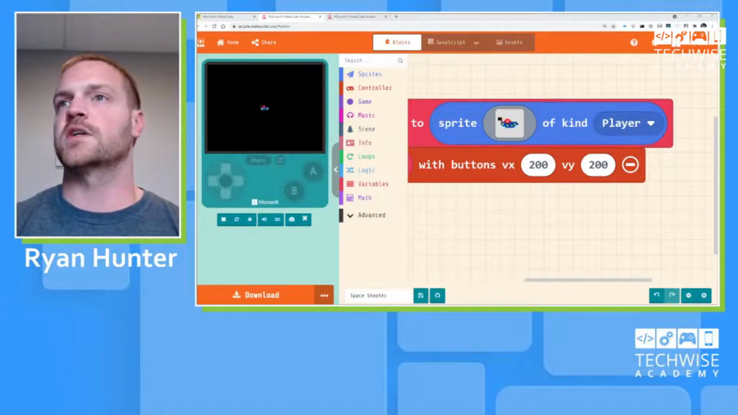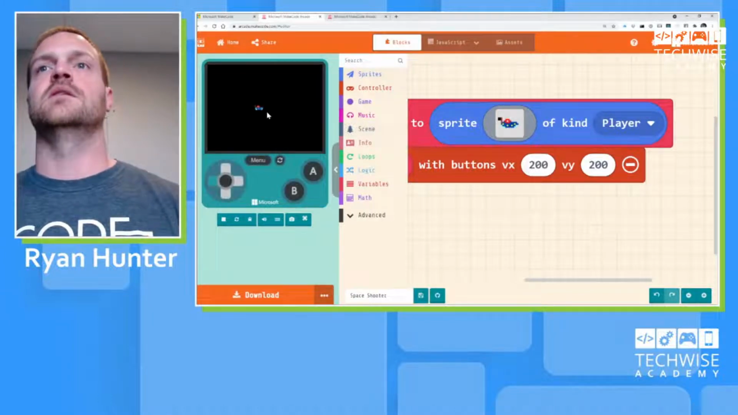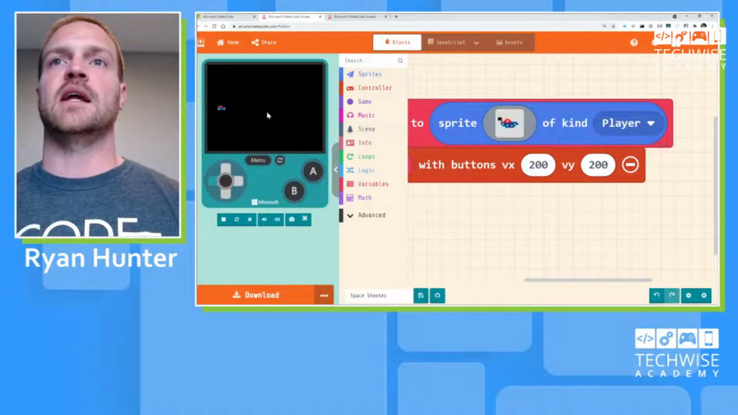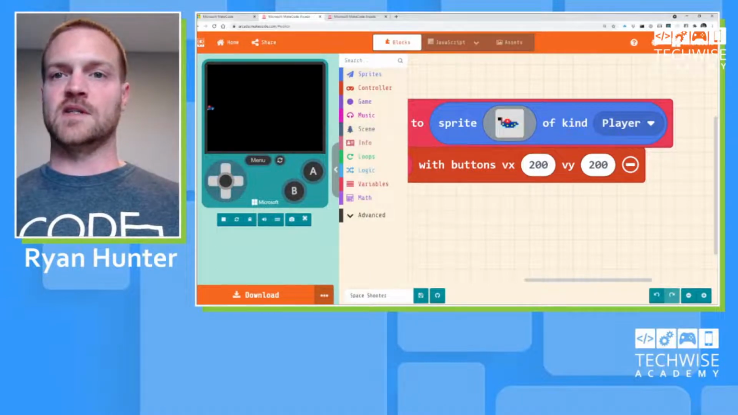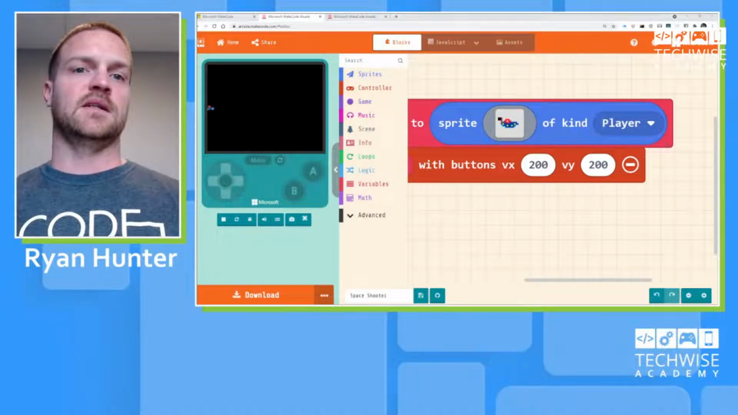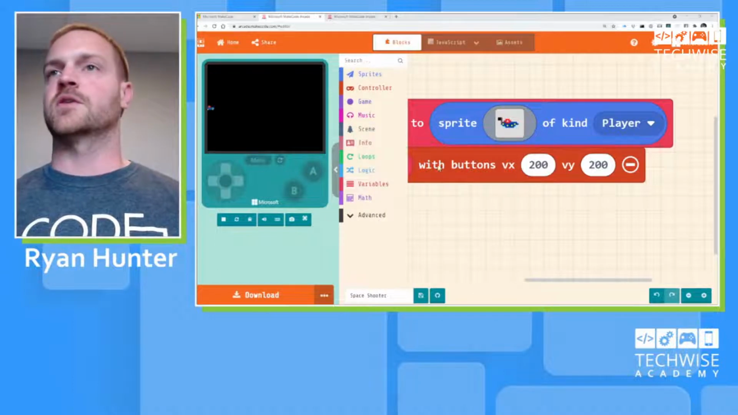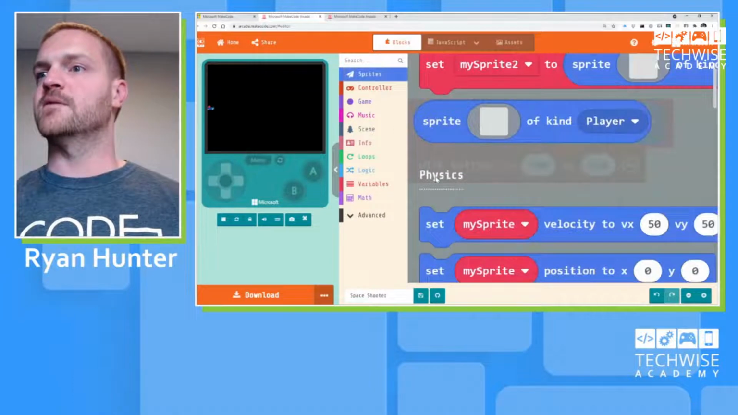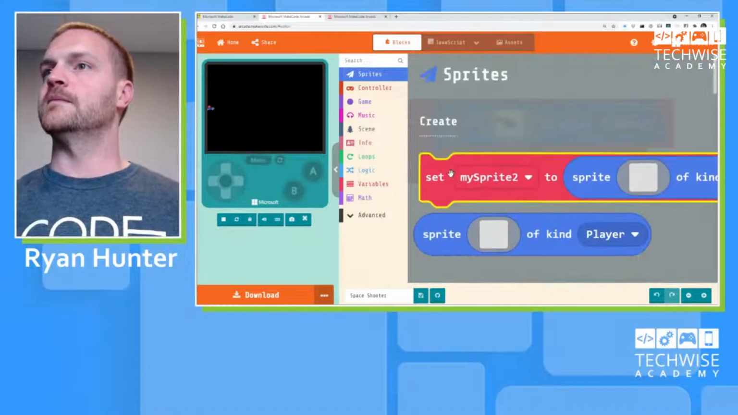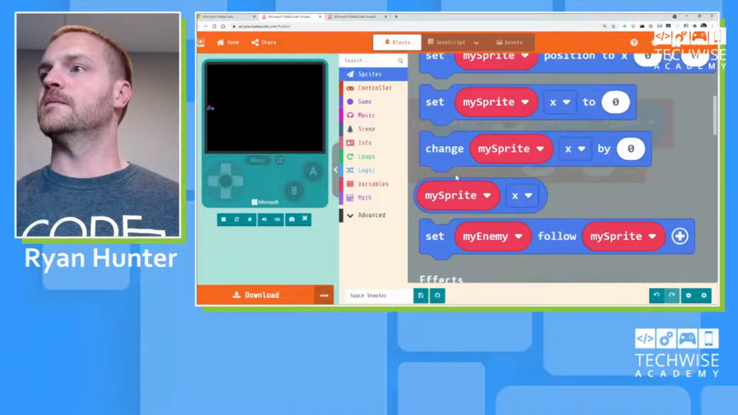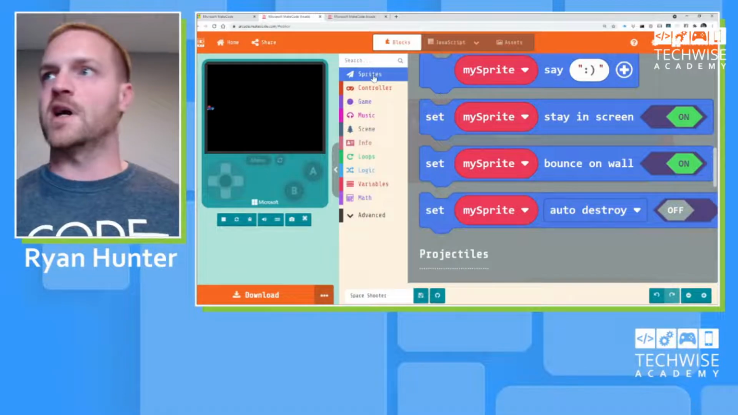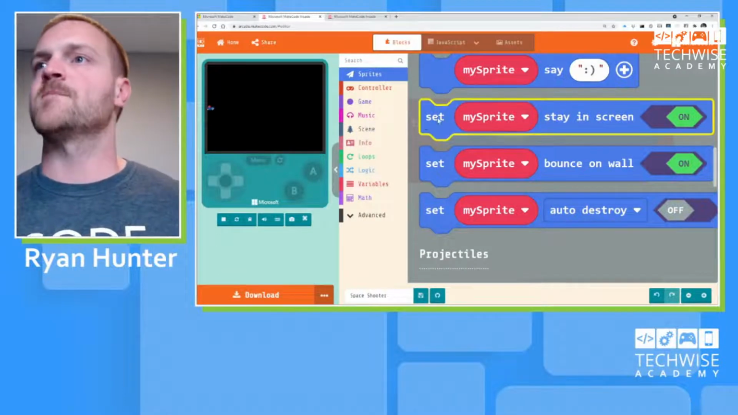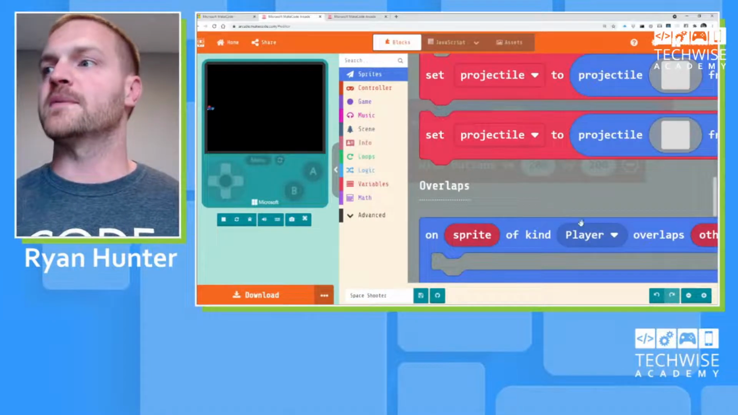go ahead and make sure that our sprite stays on the game screen. You notice mine can go off the game screen, and I don't know where that character is or what's going on while that's happening. So there's a block. I'll find it for you. It's in the sprites code blocks. It is down in the overlaps section.